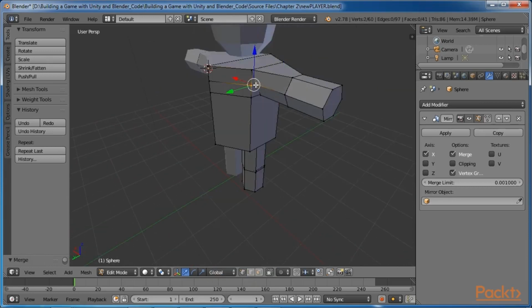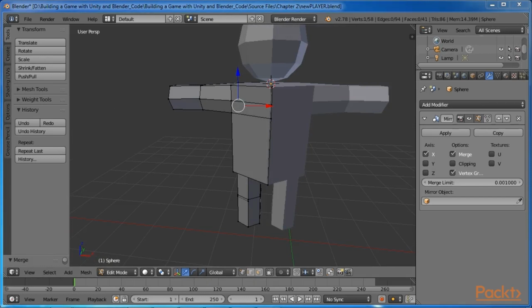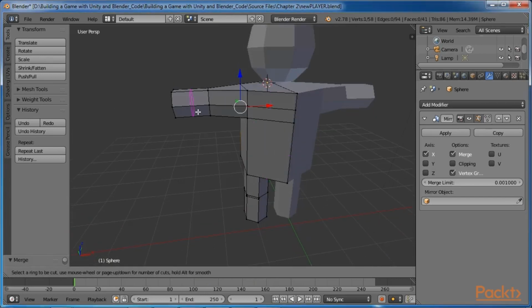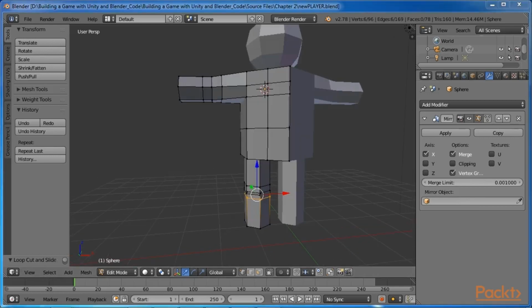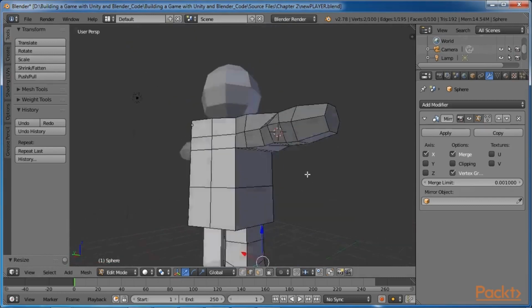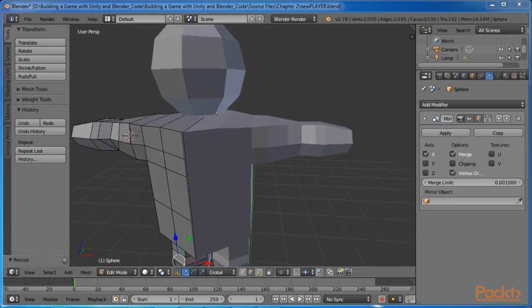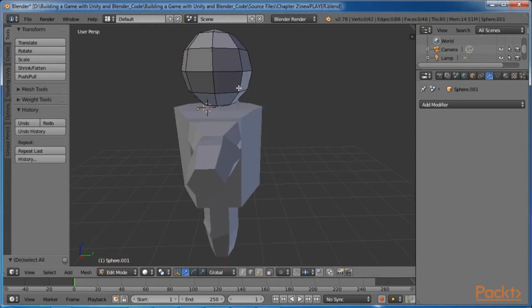Once you are done merging the vertices, make a few more loop cuts around the model in preparation for modeling the knees and elbows. Create the knees by joining some of the vertices together, and then manually move the vertices until the leg looks something like this. After that, repeat the same steps to create the shape of the arm. Once you are happy with the legs and arms, we will move on to create the character's head.